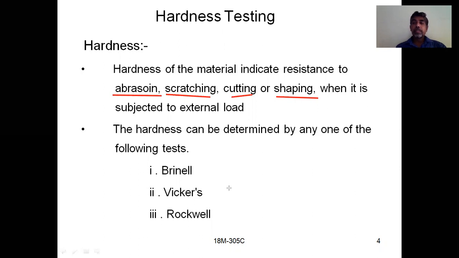So is there any method to find out that hardness? What procedures are to be adopted to find the hardness of any material? Here we have three types of tests to find the hardness of a material. What are those three tests? These are very, very important. The Brinell hardness test, the second one is the Vickers hardness test, and the third one is the Rockwell hardness test.